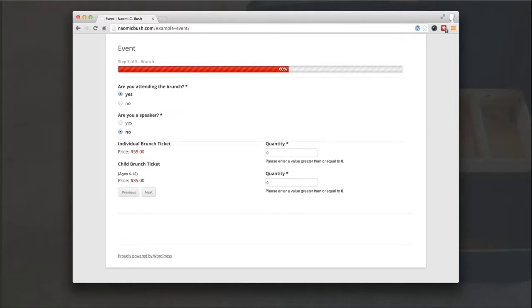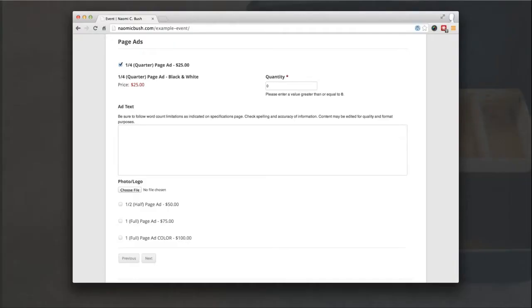Okay, and then you can see here that we're utilizing payments, all right? So they're going to be able to pay for their event tickets, all right? There's a brunch here, and yeah, there's a brunch there that they can pay for as part of this event. And then this event was selling ads in an ad booklet. And so what you can do is you see there where it says photo, logo, choose file. They can also upload files.